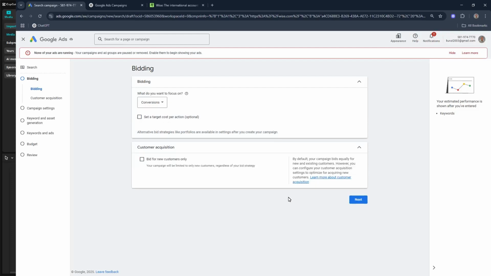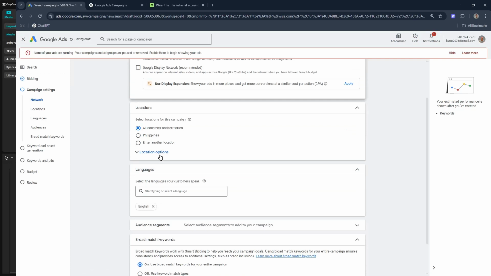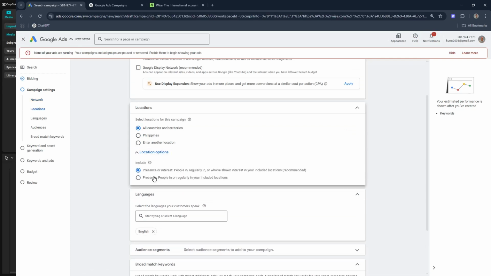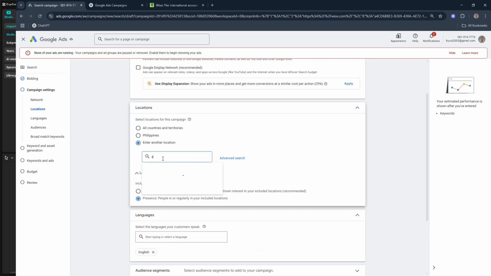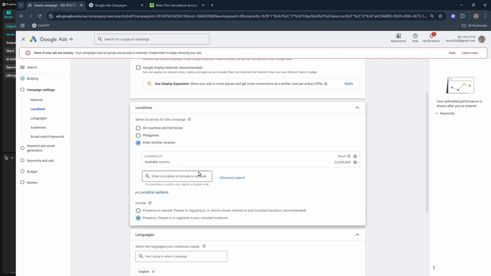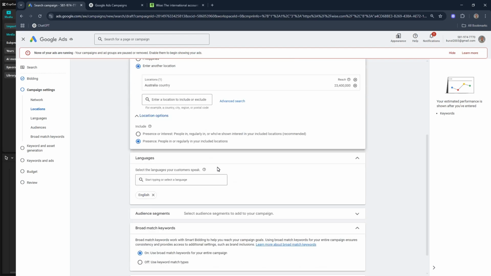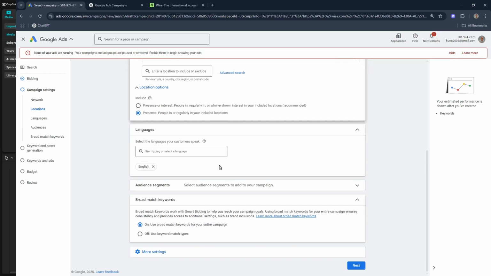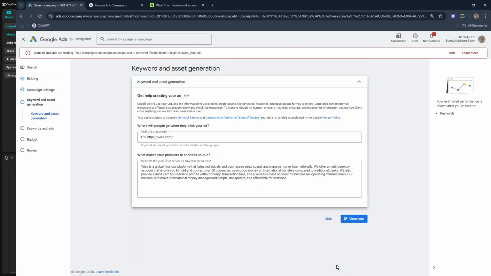Our objective is to focus on conversions because we want to drive signups. The country here should be Australia because our target market is small business owners in Australia, and we need to use keyword match types, and then click next.